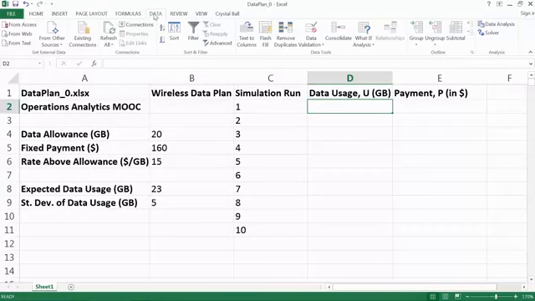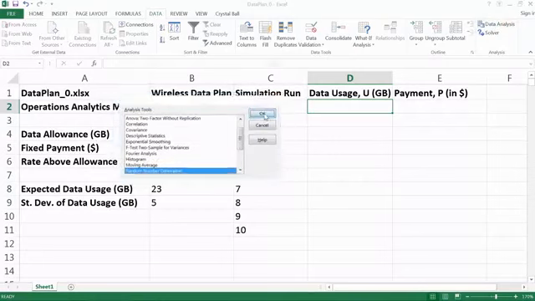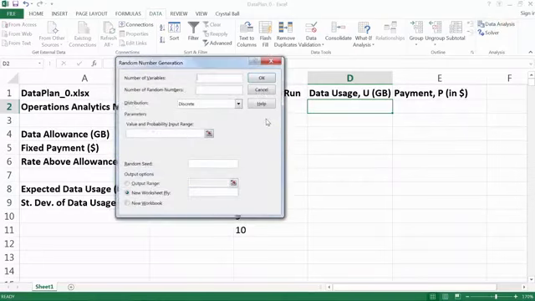Let's go to Data, click on Data Analysis, select Random Number Generation, and click OK. In the Random Number Generation dialog, let's put in 1 into Number of Variables box. This tells Excel that we're going to generate the instances of a single random variable, monthly data usage in our case. Next, we put 10 into Number of Random Numbers box. This will instruct Excel to generate 10 random instances of monthly data usage.